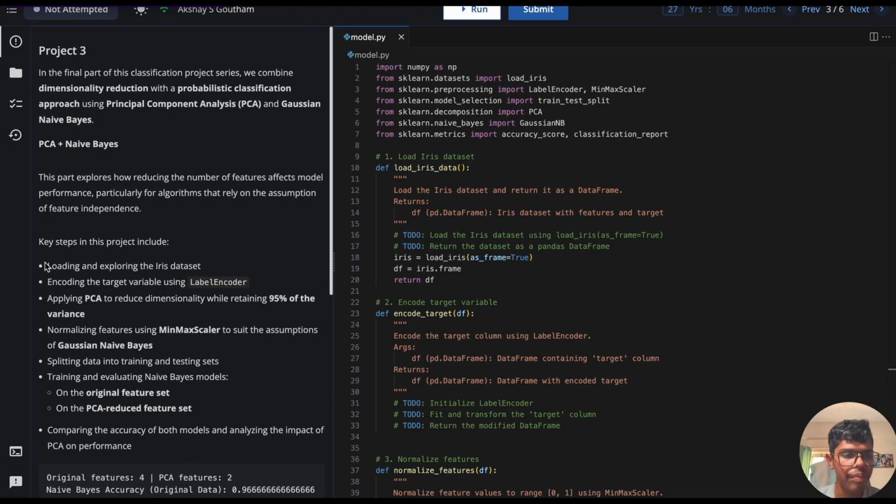That is, we will be loading the data set. We'll be trying to encode the target variable using label encoding. We'll apply PCA to reduce the dimensionality, and then we'll be normalizing features using min-max scaler, and then we'll be applying the Gaussian Naive Bayes model. We'll be splitting the data set, and then we'll be training for the original data set and the PCA reduced data set. So that is this.